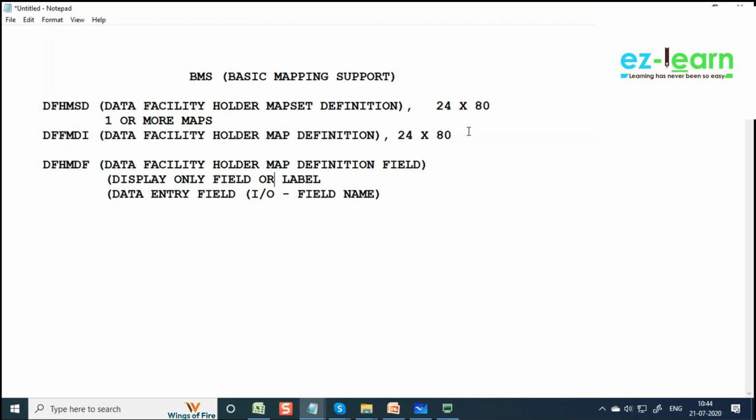A display-only field or label is just for display purposes, and will not have any field name attached to it. Only data entry fields, input or output, will have a field name. There is no point in giving a field name for display-only labels, because those are not going to be changed in the program. But input and output fields are going to be changed in the program.